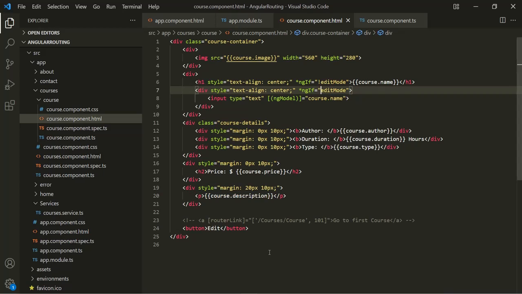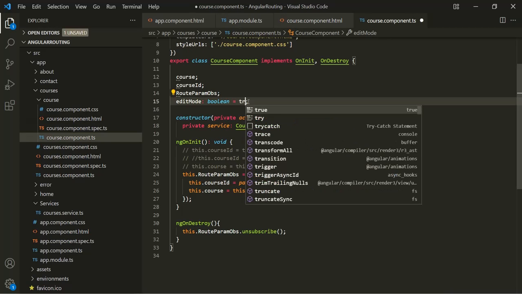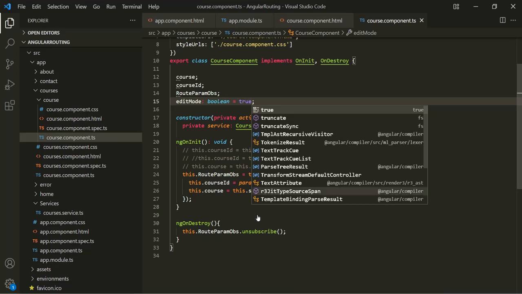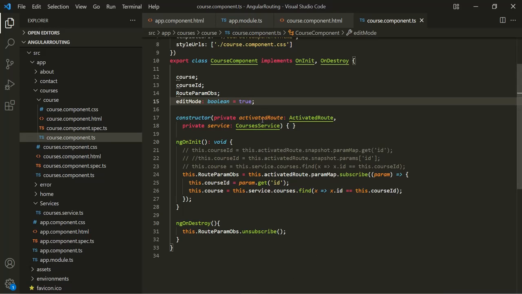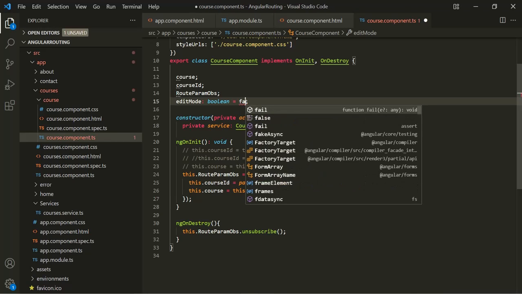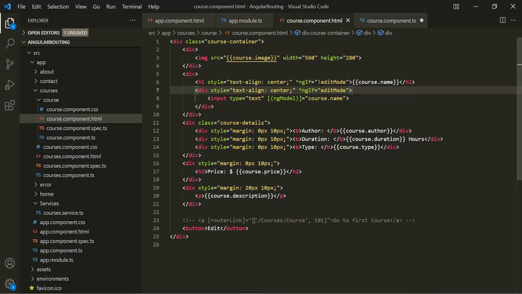Now, if I change the value of this edit mode to true, in that case, the text box will be visible, but the h1 element will not be visible. Okay, so we want to display this text box when the user clicks on this edit button. So let's set the initial value of this edit mode to false, and let's go to course.component.html.